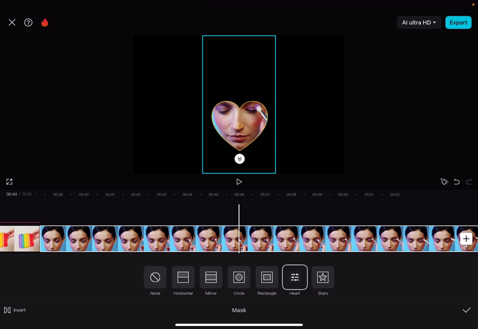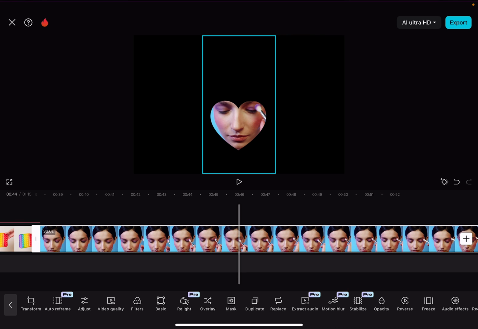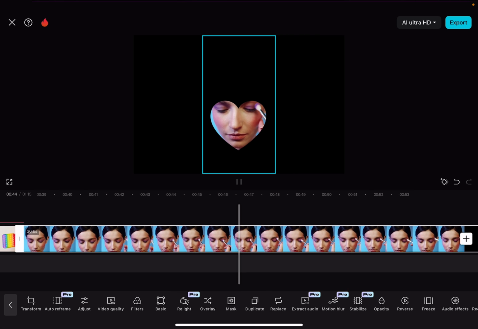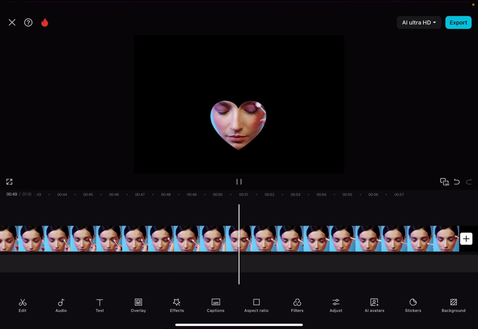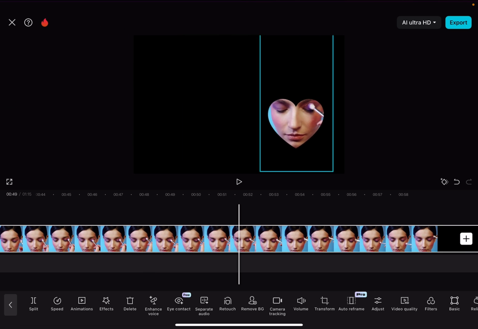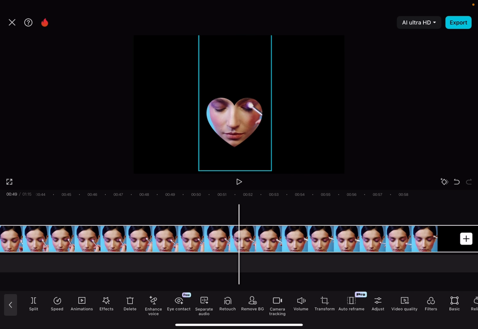So this is how you can use it, and when you select the area you just have to tap on the check mark, and now your video is masked. You can move it anywhere inside the project, and it's pretty easy to use.